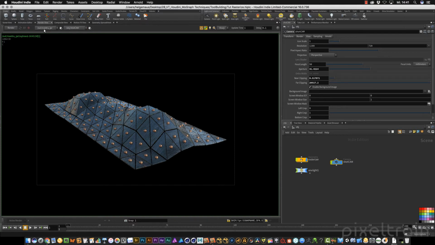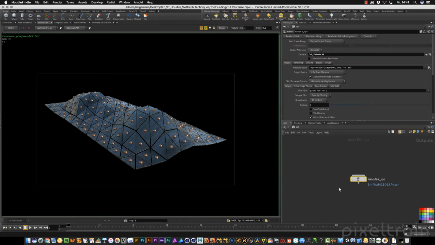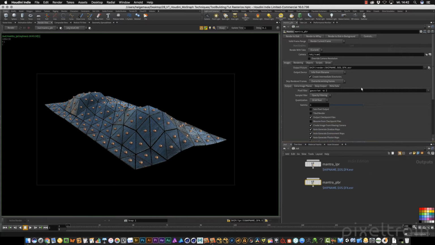But we need also our own mantra node. For this, we go into the out context. And here's the IPR, which Houdini has added for us. If you want a new render node, I press the tab key and I need another mantra node. I name this mantra underscore PBR. And then we also can select this mantra node as the preview mantra node, and so you get a connection between these two worlds.